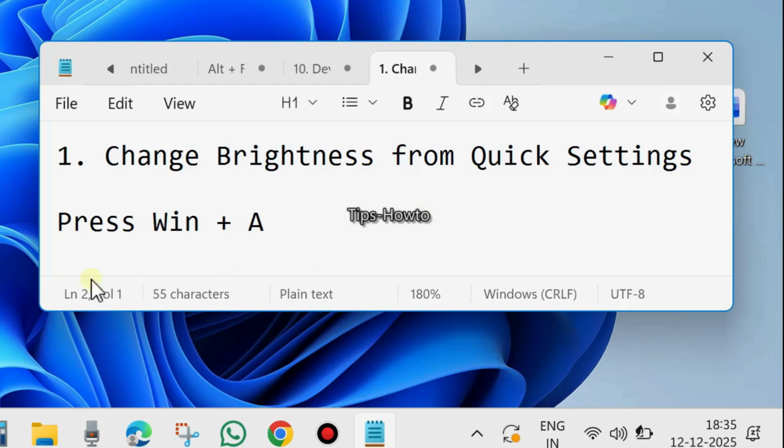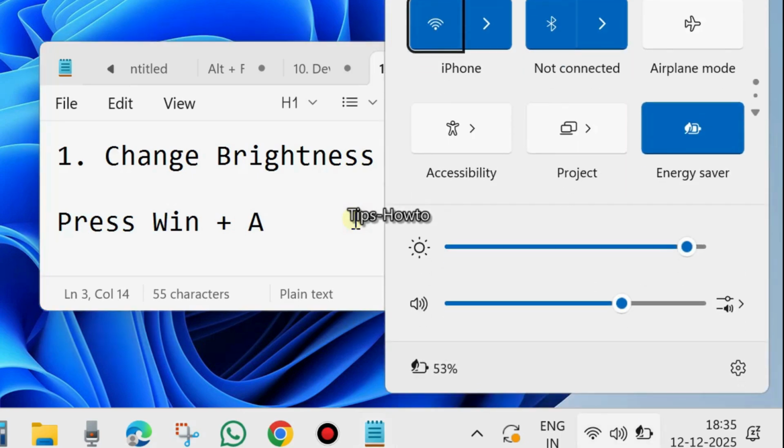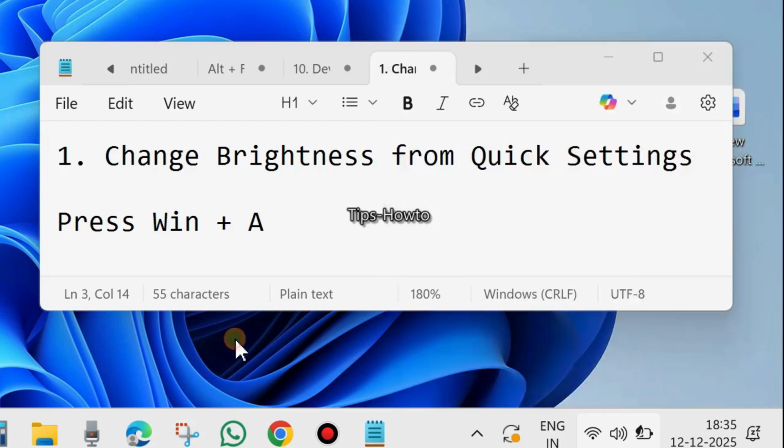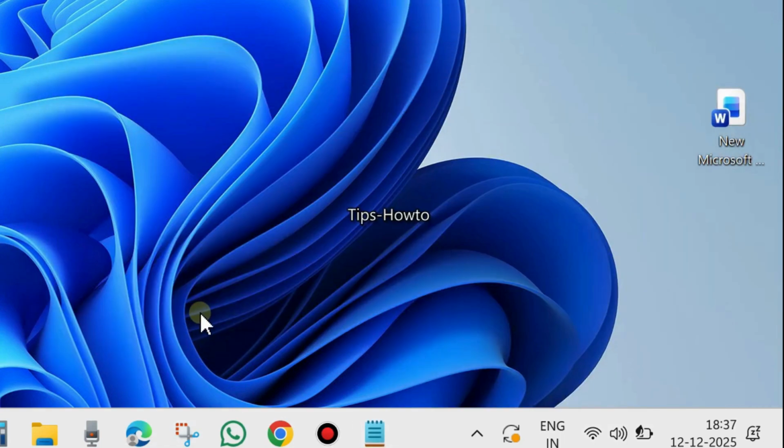Press Win plus A shortcut, and you can see the quick settings panel will now open, and from there you can easily drag the slider from left to right or right to left to increase or reduce the brightness of your system.